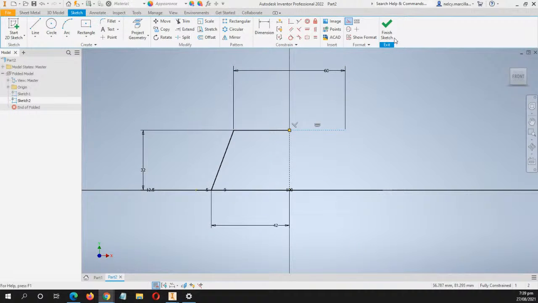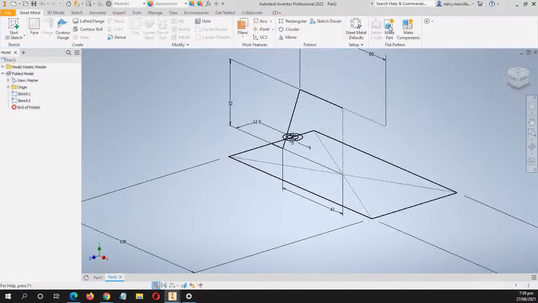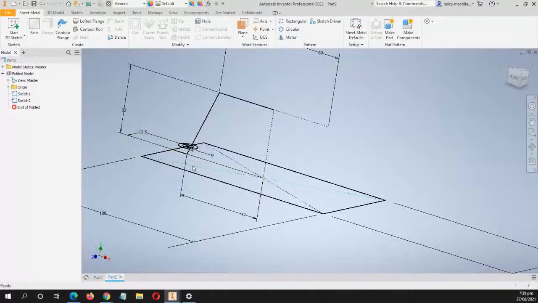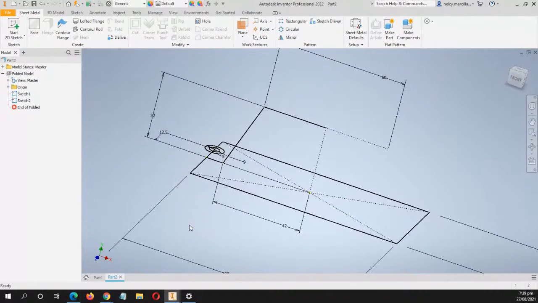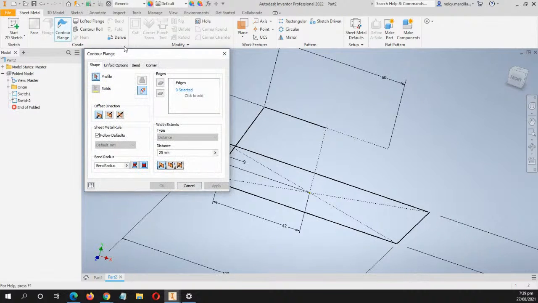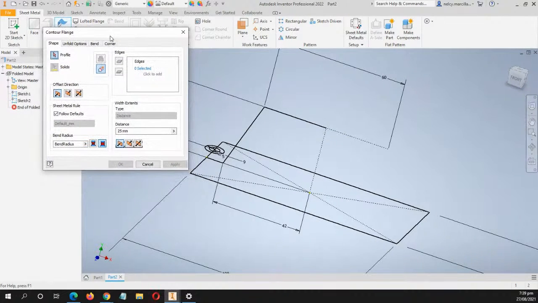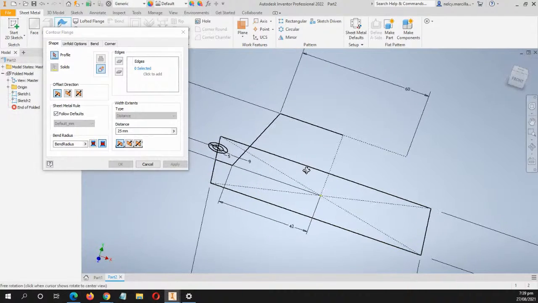Let's now click finish sketch. So this time we're going to create a contour flange. Head over under the Sheetmetal tab, select contour flange, left click. This window will pop up, selecting this.